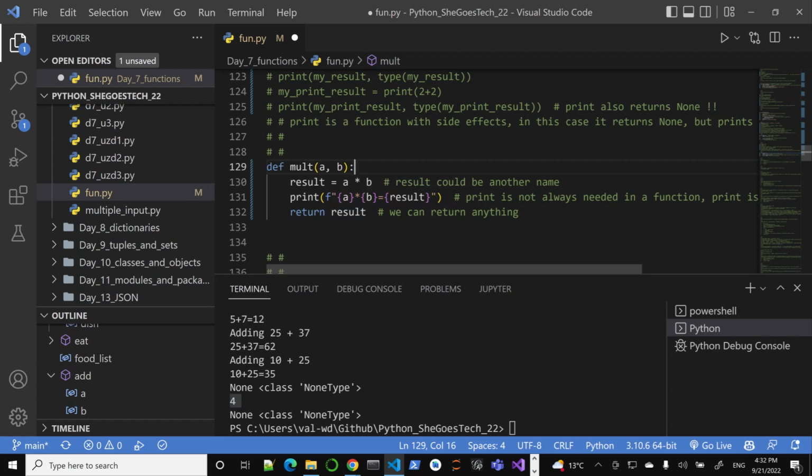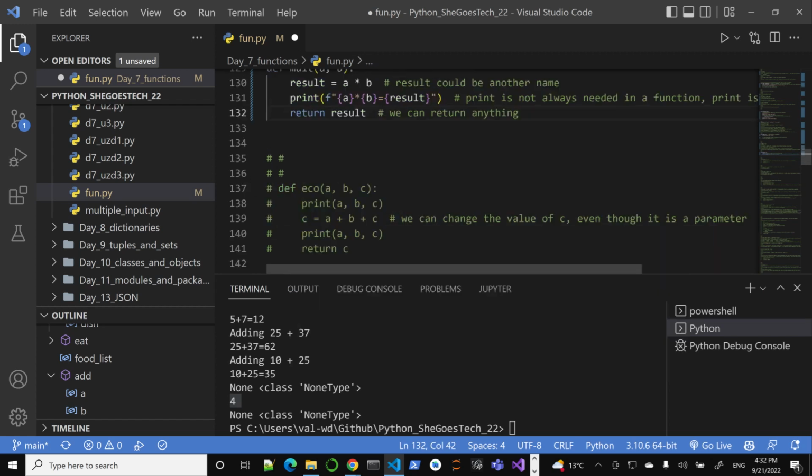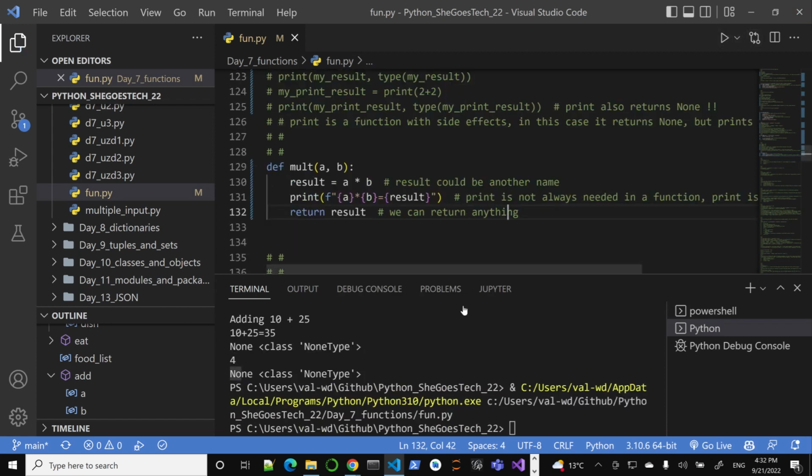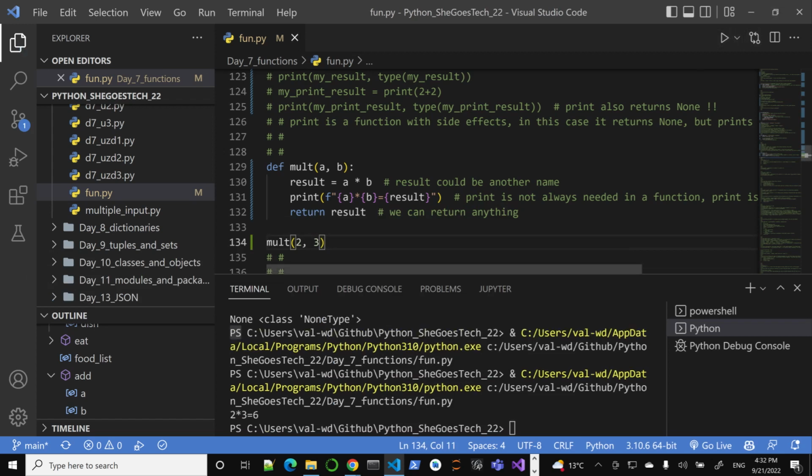But it also has a side effect. The classical side effect is print. We are printing something to the console, to our screen. This is not always needed, of course, because printing is a heavy operation. But let's see what happens now. Let's run it. Nothing happens. So I can do this: mult, some numbers, 2 and 6. It still works. I still get 2 plus 3 times 6, but I didn't save it.